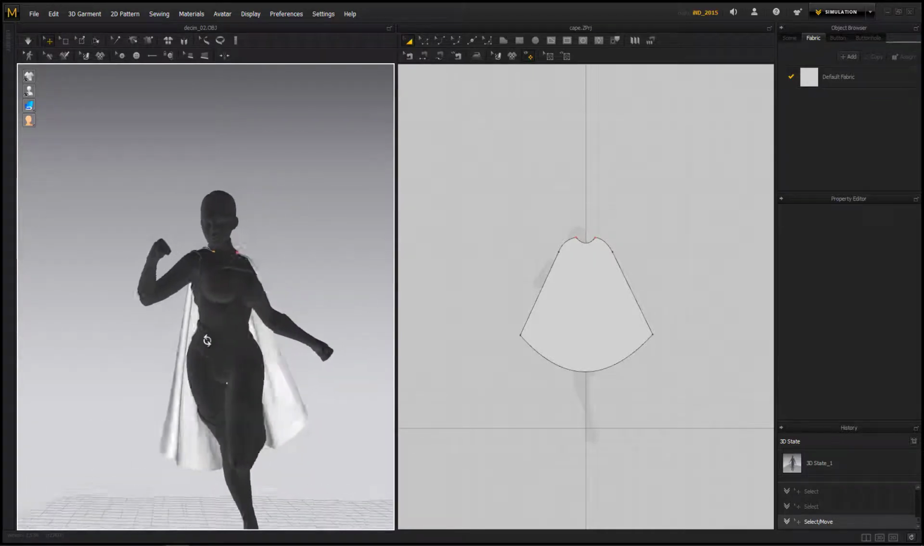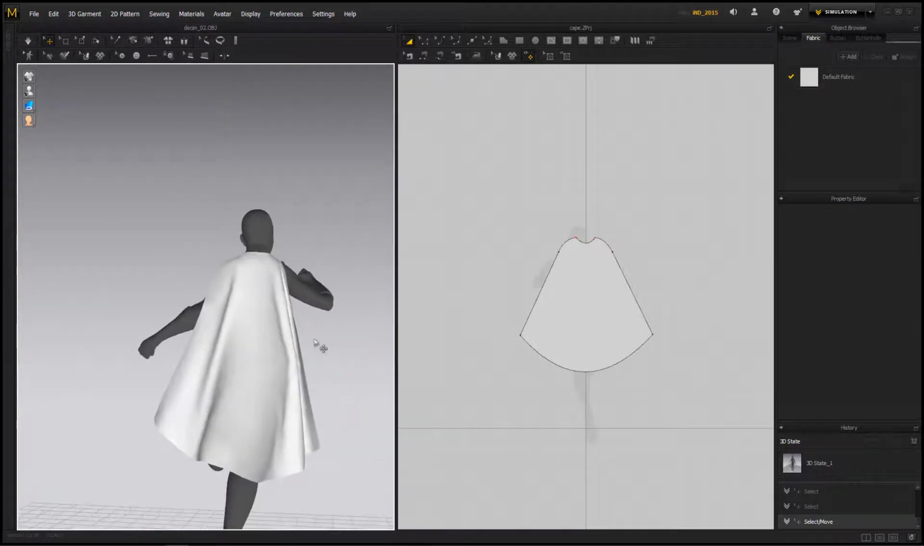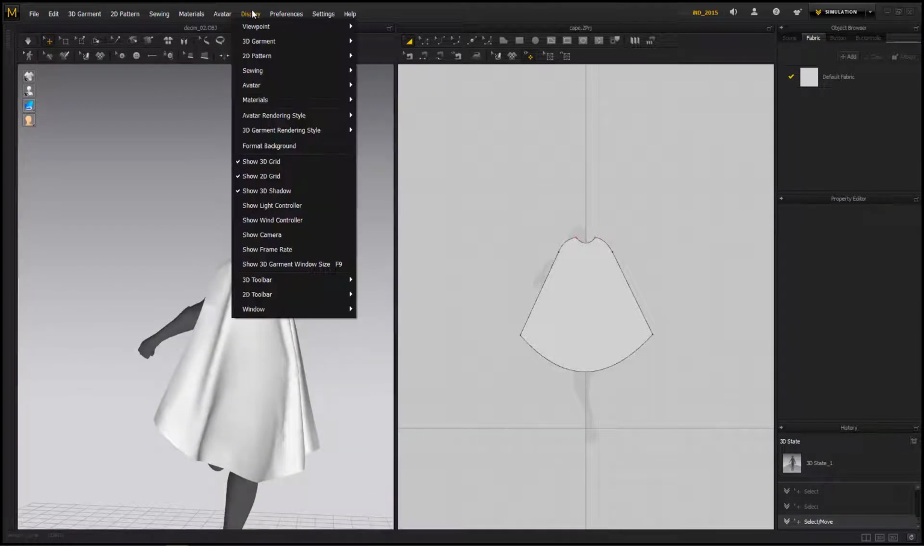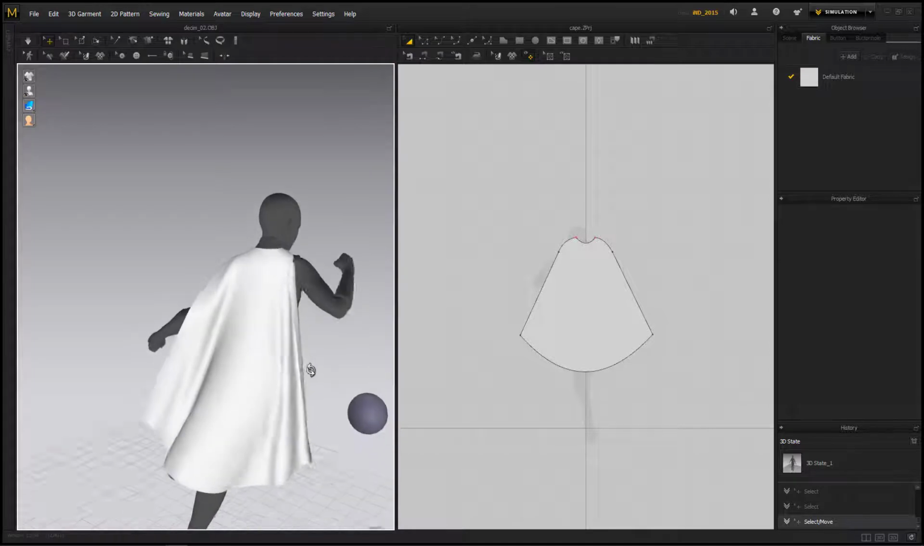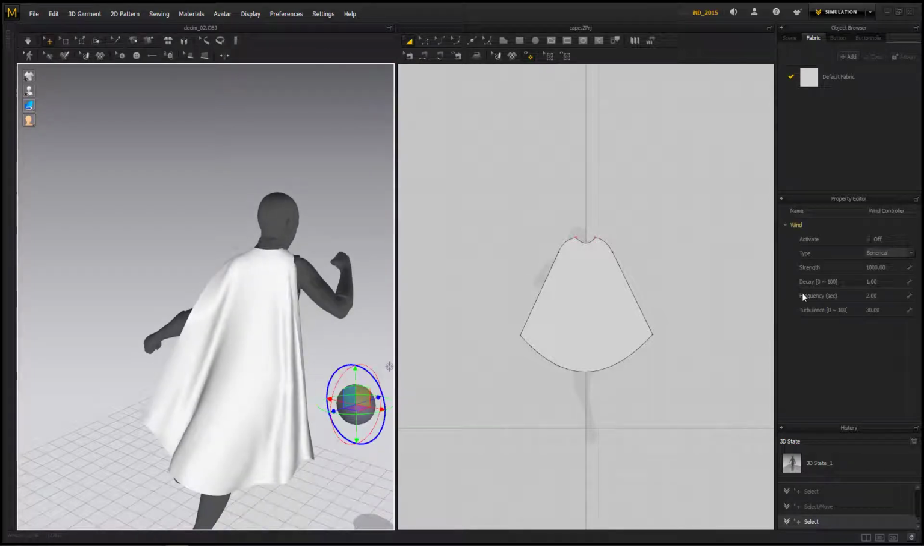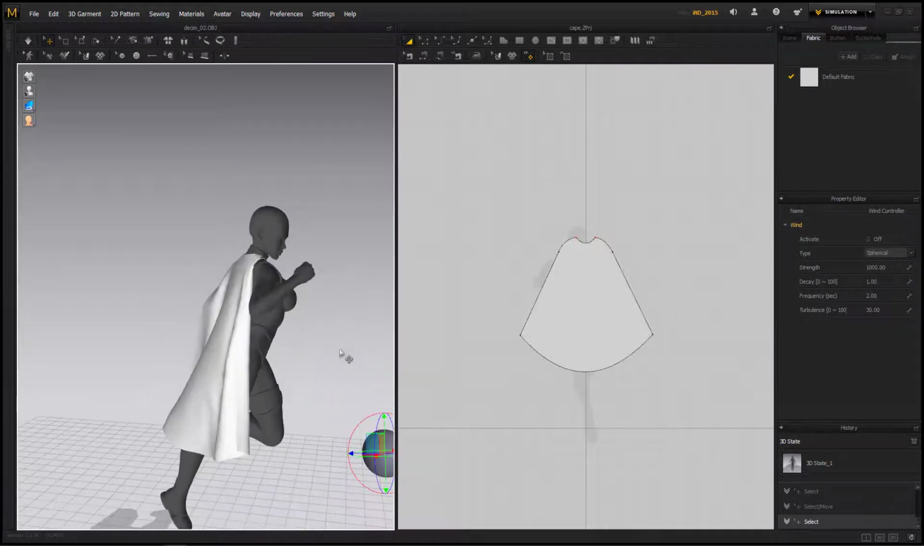So let's bring the wind back. From the display panel, click on Show Wind Controller right there, and there it is. I'm gonna switch it from spherical to planar, and I'm going to activate it.